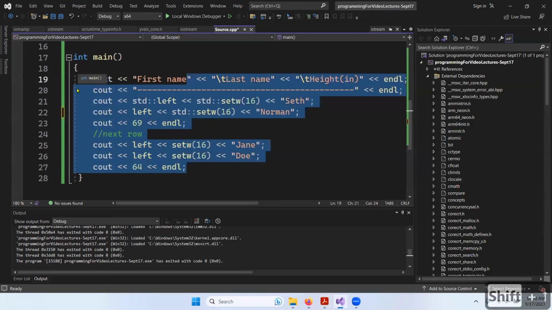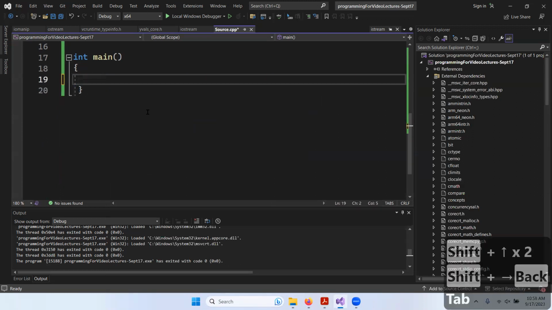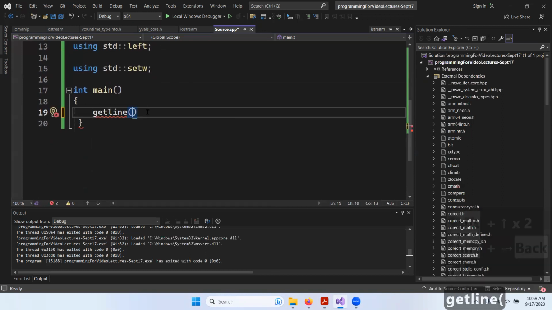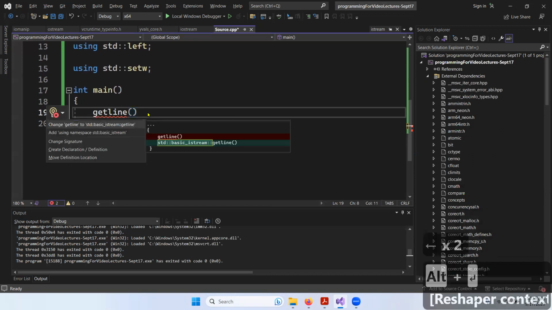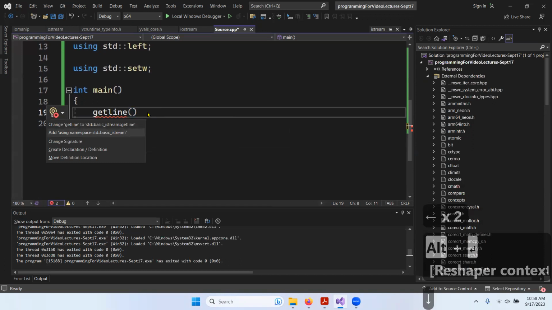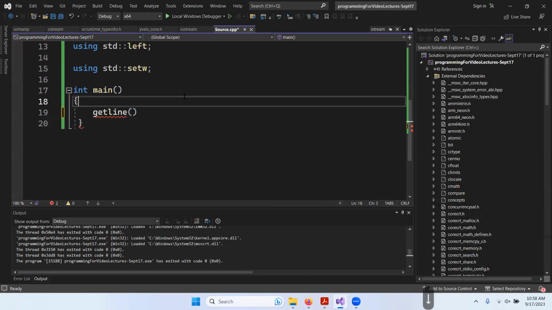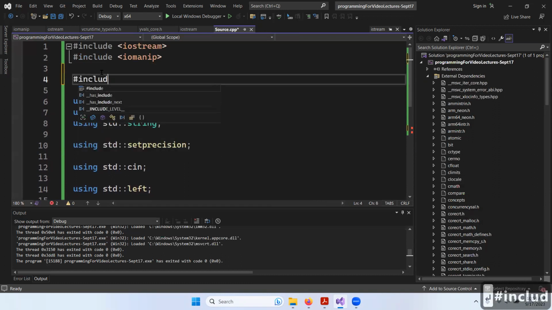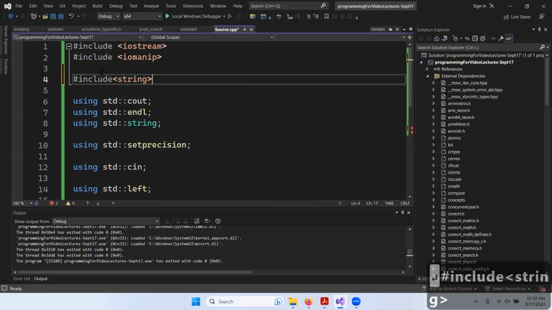So getline is a new function that we're going to talk about. getline can get an entire line of text. It's not defined right now. If I hit Alt Enter, we can see some suggestions, which in this case, I'm not going to take either of these suggestions. getline is related to strings generally.